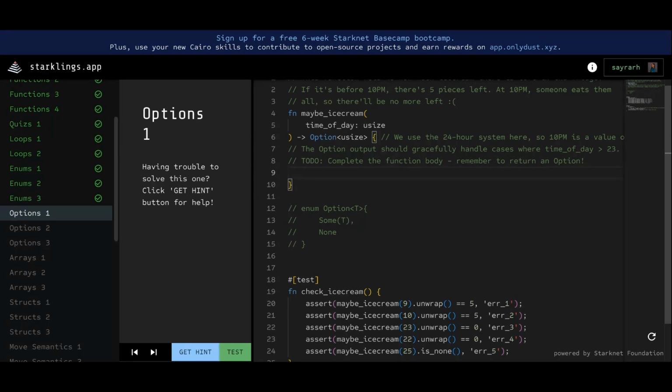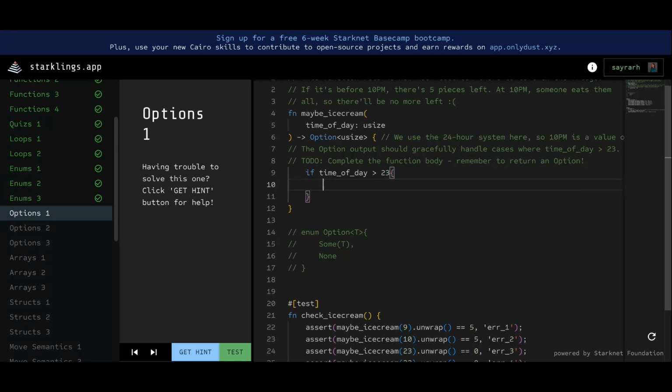So what we need to do is, first, we need to check that the time of the day that is being passed is actually valid, right? It is a valid time of the day. So we can use an if else statement. So we use if time of day is greater than 23, right? We want it to return None. This is how it's going to be returned: Option None, right? We just want it to return None.